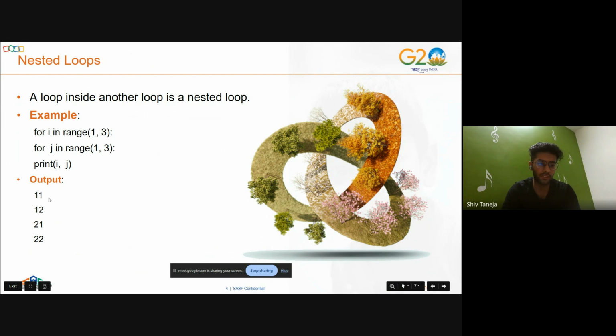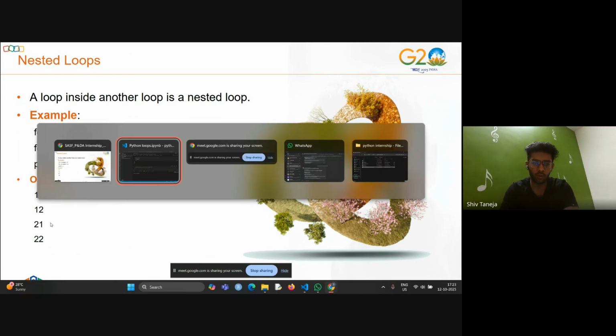Okay. So as you can see, in the output you get 1 1, 1 from the first loop and then 1 from this one. Similarly, we will get 1 from the first loop and 2 from this loop, and it keeps on iterating till it reaches the finish line. Let me show it over the code.